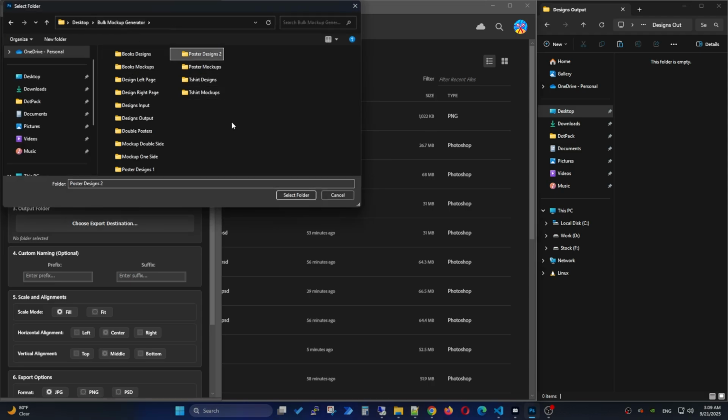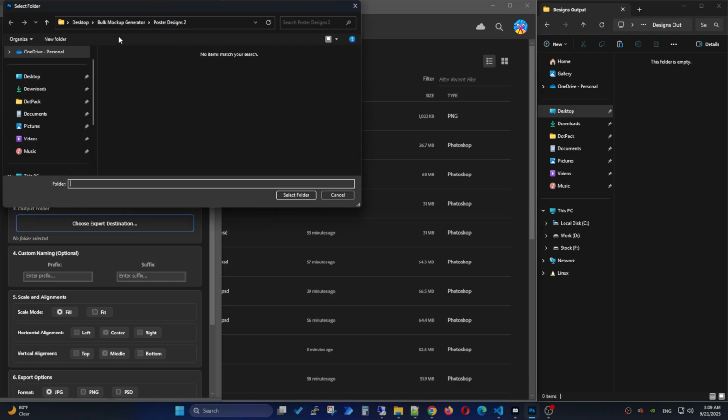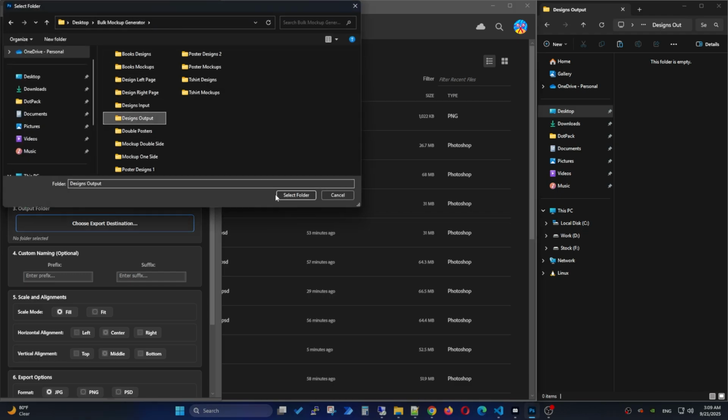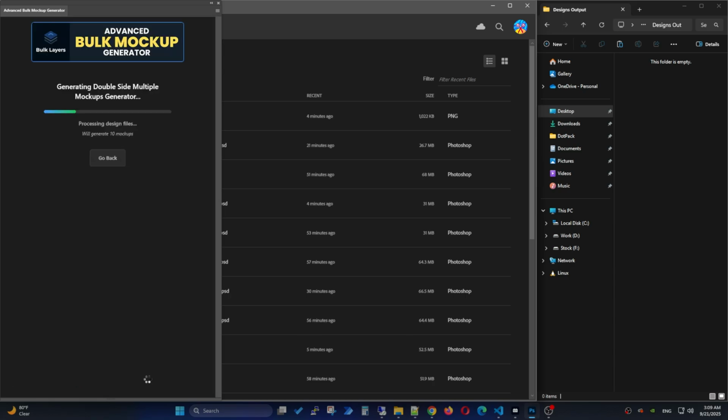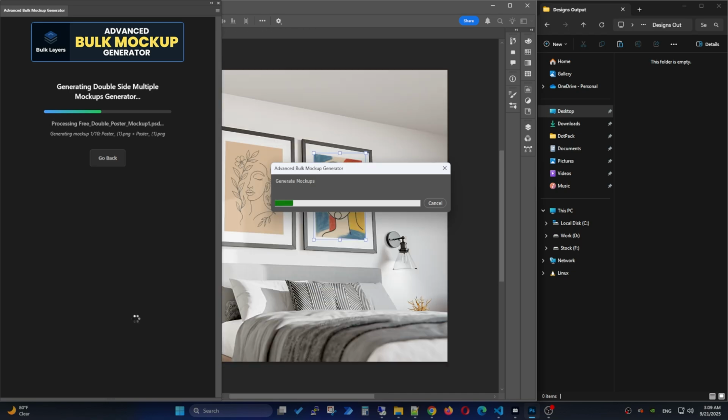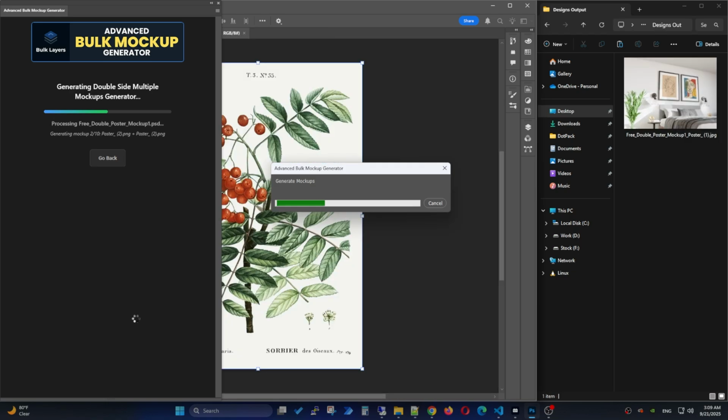The Advanced Bulk Mockup Generator isn't just a tool, it's a complete productivity upgrade for anyone working with mockups daily. It saves you hours of repetitive work, delivers consistent, professional results, and lets you focus on designing and selling.